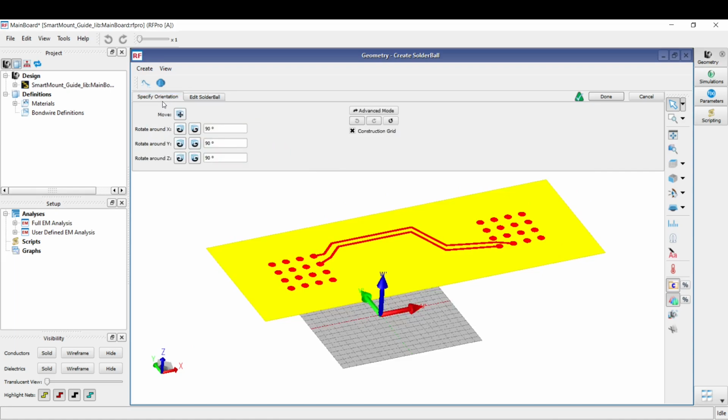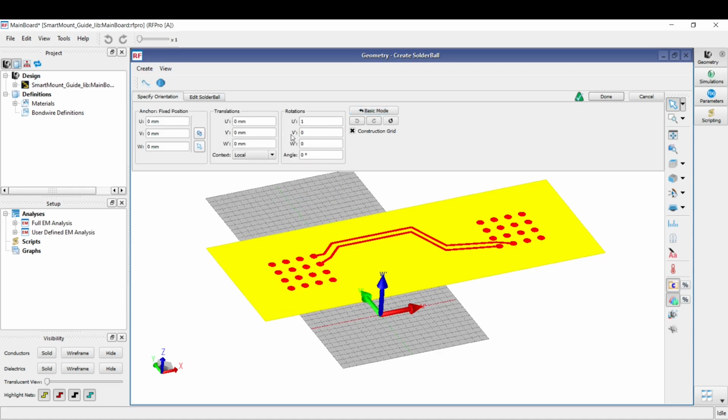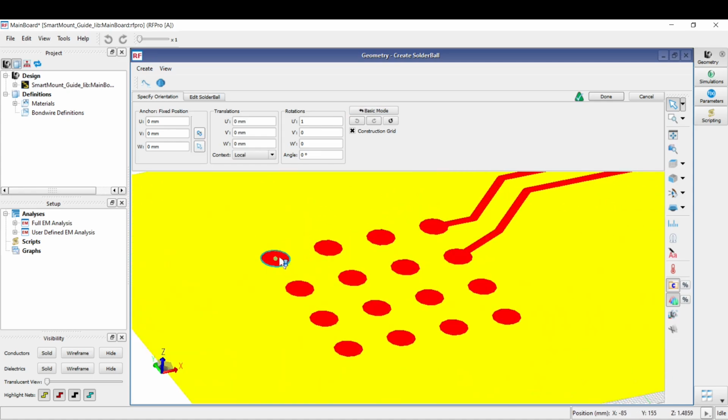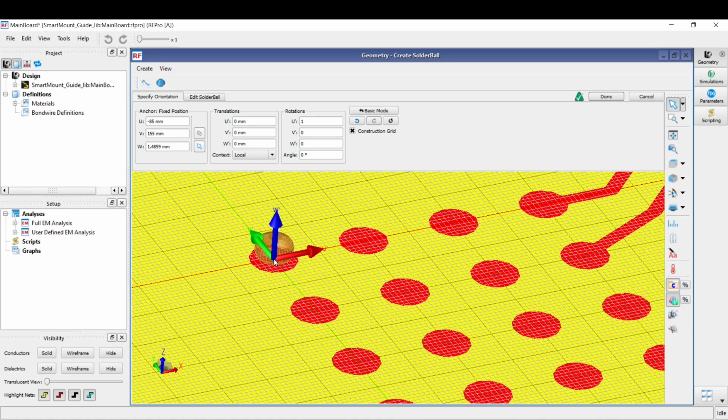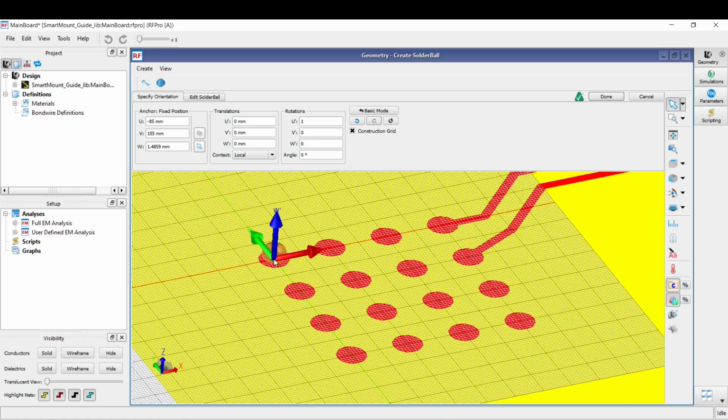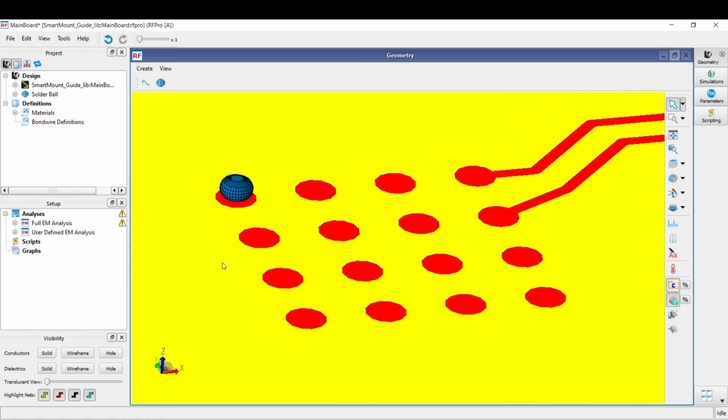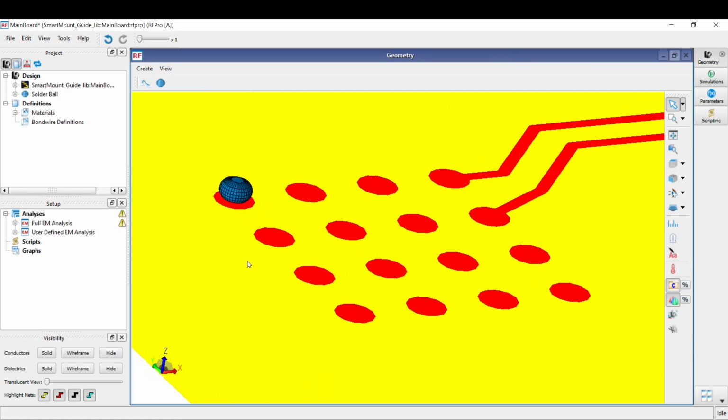and we can do that by going to specify orientation. We can use these little arrows to move it in the layout until we hit the right spot, or we can simply go to advanced mode, use this little cursor icon here, and then select a location in the layout, and it will just align with that location. And we press done, and we have our solder ball shape in our layout.